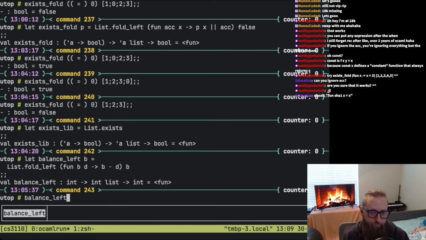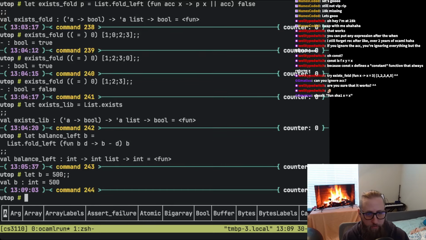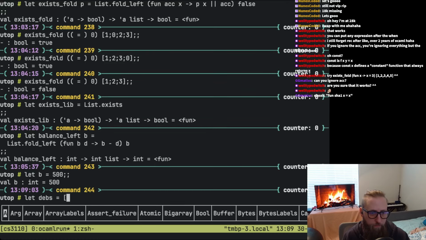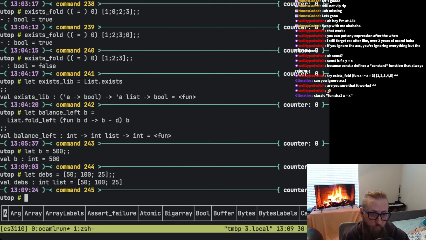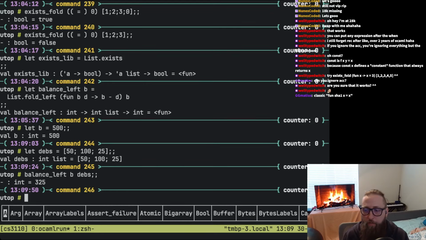Let's see. Maybe we should just say let b equals 500. And then let debs equals, let's say, 50, 125, which means that we should have an ending balance of 325. And then if we say balance left b debs, we should have 325. Nice.